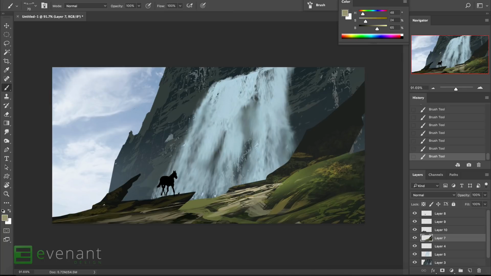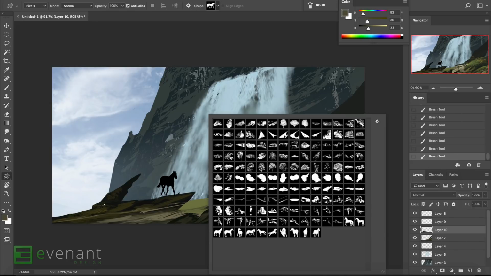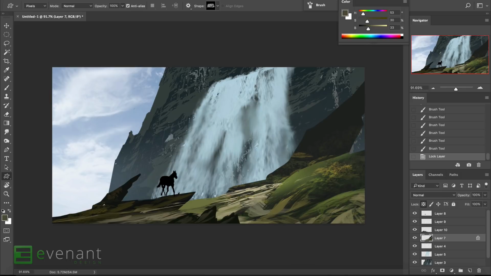Like, why would a horse be running up there? I don't know. Just adding some more texture here, some more colors. And this is all on the foreground layer here, so I'm always keeping everything in check, so I don't have way too many layers.